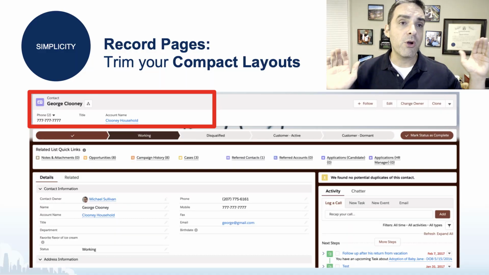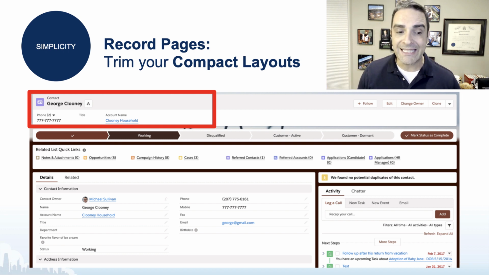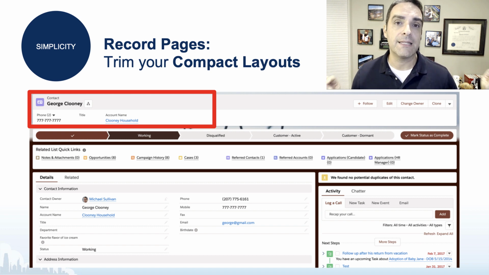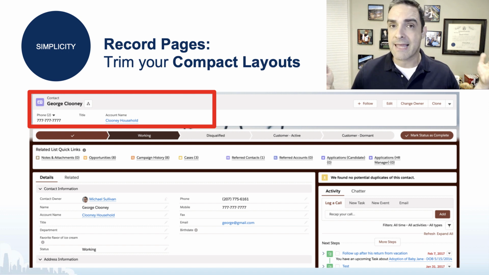Next up, we're still on the topic of simplicity, but now we are focusing more specifically on record pages. So I'm going to draw your attention towards the top of the screen. A commonly ignored area is compact layouts. In this particular section, you as the Salesforce admin, don't bother asking your users what they want to see here because they will not know.